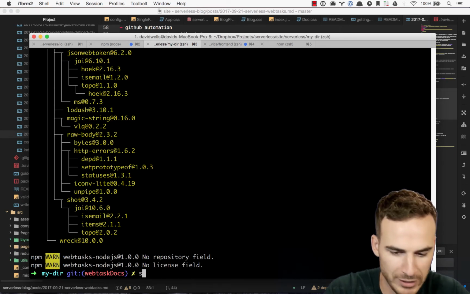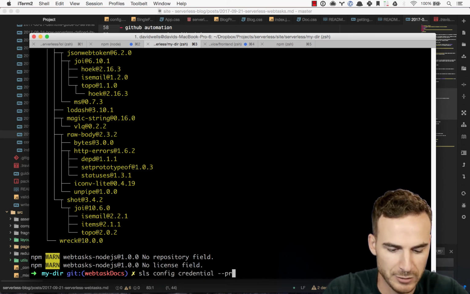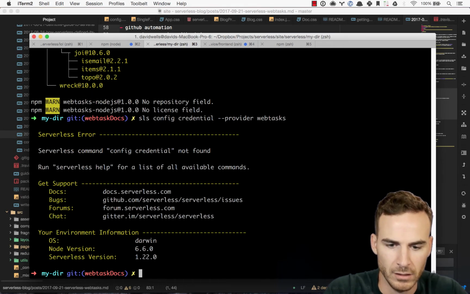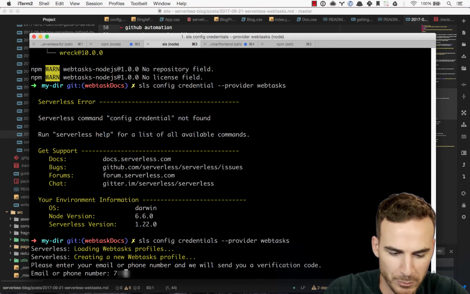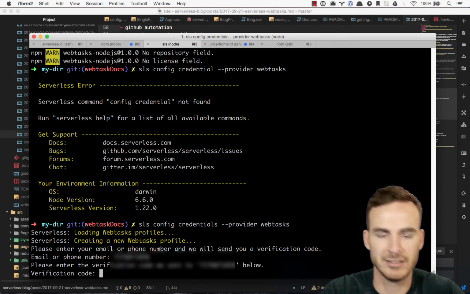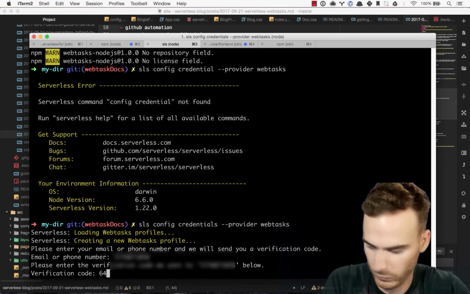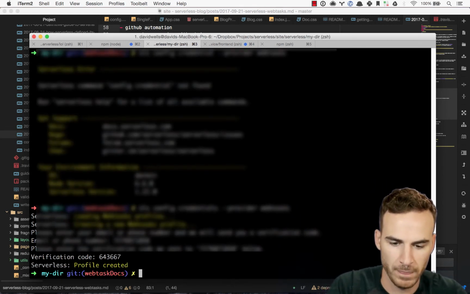Okay. So now I need to run serverless config credentials --provider, and the provider is webtasks. Config credentials. And I'm gonna go ahead and put in my phone number. That is then going to send me a text message. I don't know if you guys can see that. Got the text message. So 643667. Cool. So that's created.